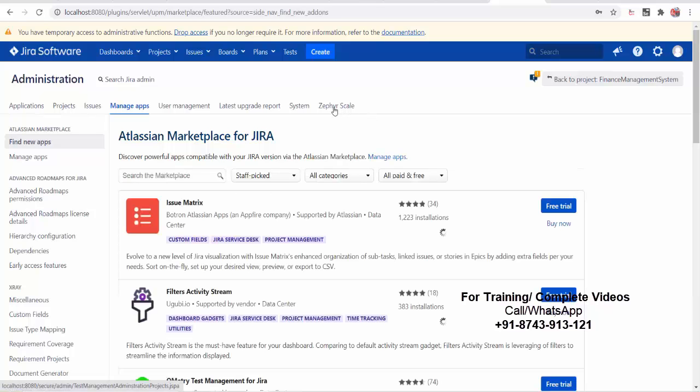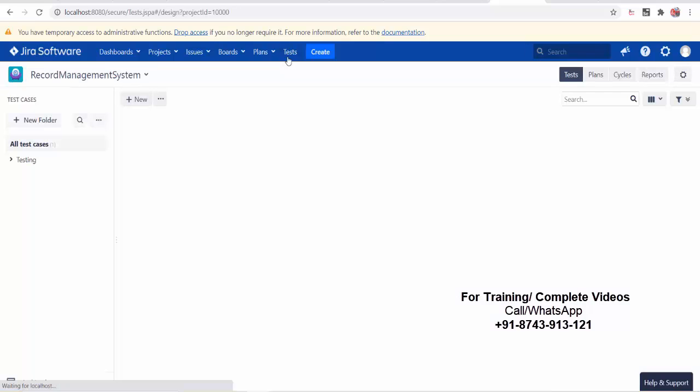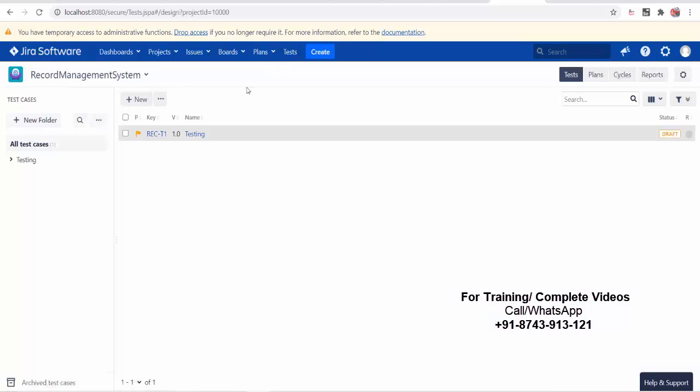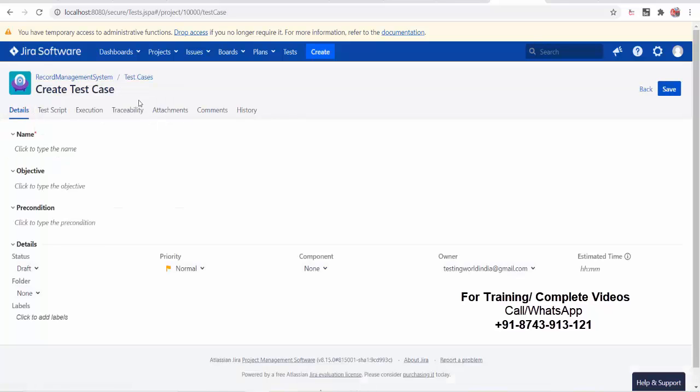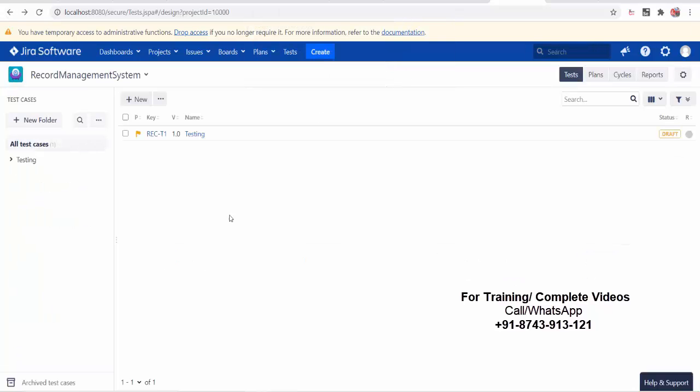There is a Zephyr Scale. Here you can select for which project you want to enable this plugin. So I'm enabling this plugin for all the projects that I'm having right now. Now go back to the test again, and you can notice we started to get this option. So if you try to create a new test case, as you click on the new, we are getting this option. Means yes, the plugin is set up.